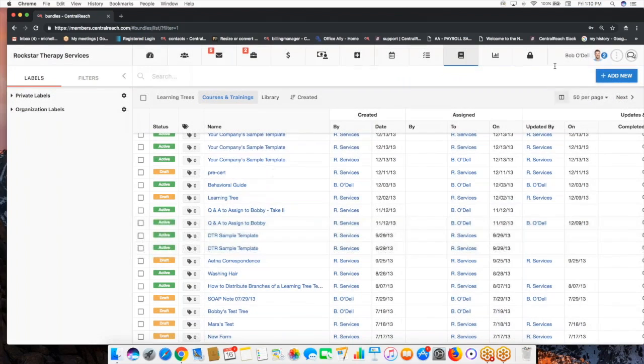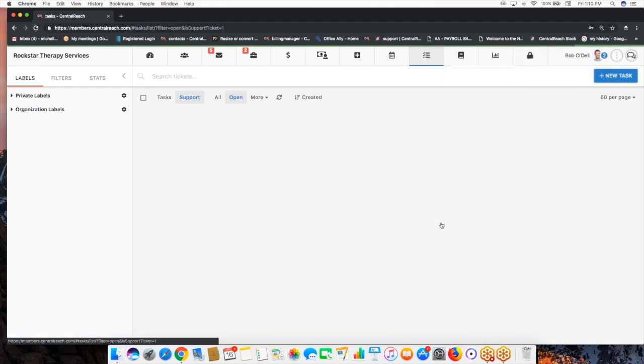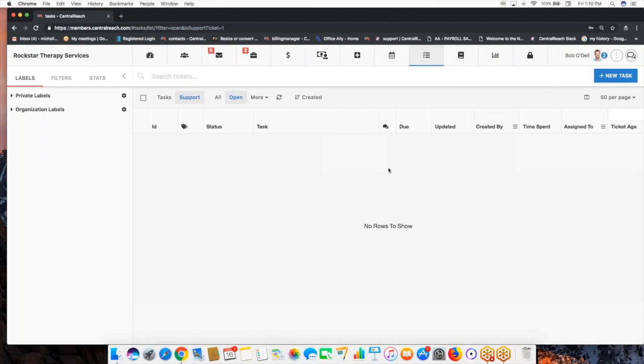So that's our ticketing system. Initially, your ticket will go to somebody within your organization. And if they cannot answer that question, that super user of your organization, they will have the ability to escalate it onto CentralReach. You will be able to access all of those tickets by coming into your task module and going down to your support tickets. And that's where you would be able to see any support tickets you've created and any notes and exactly where they are in the process.